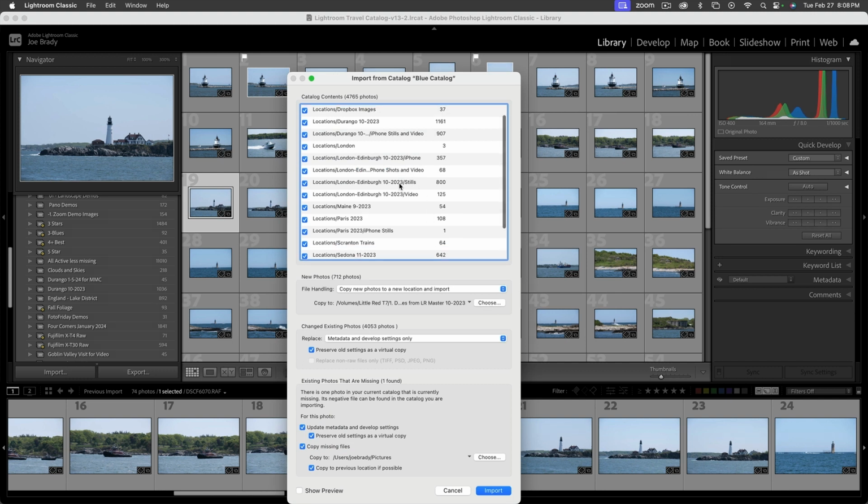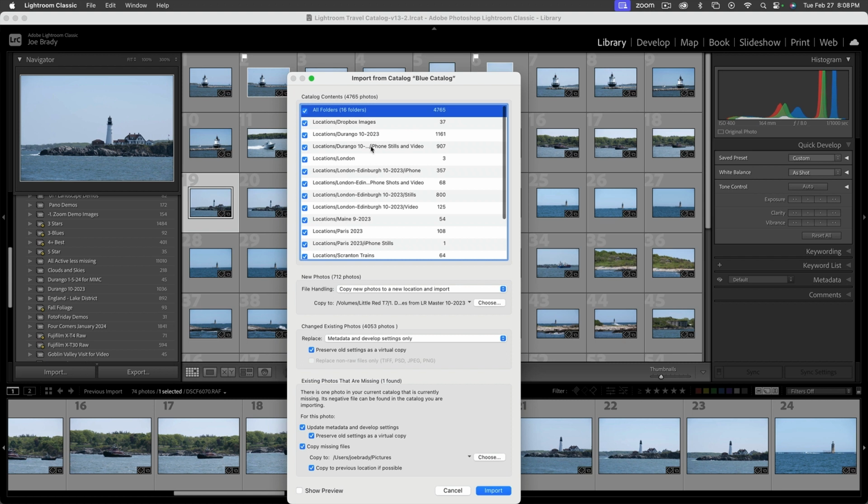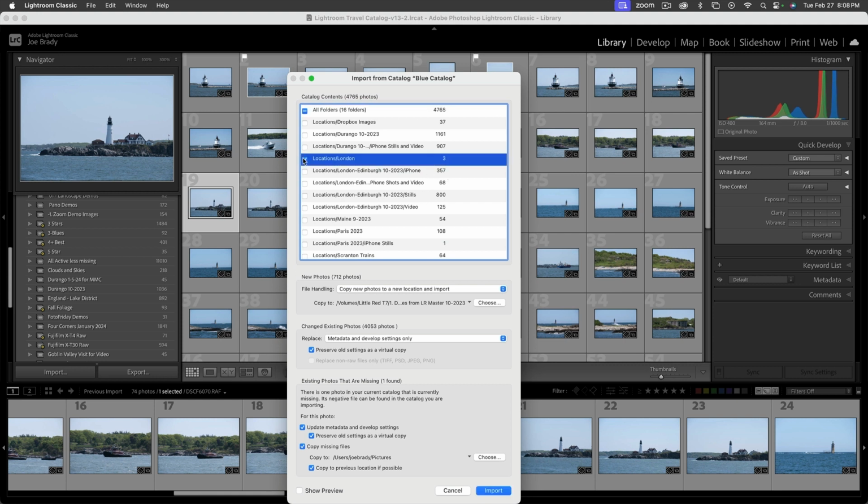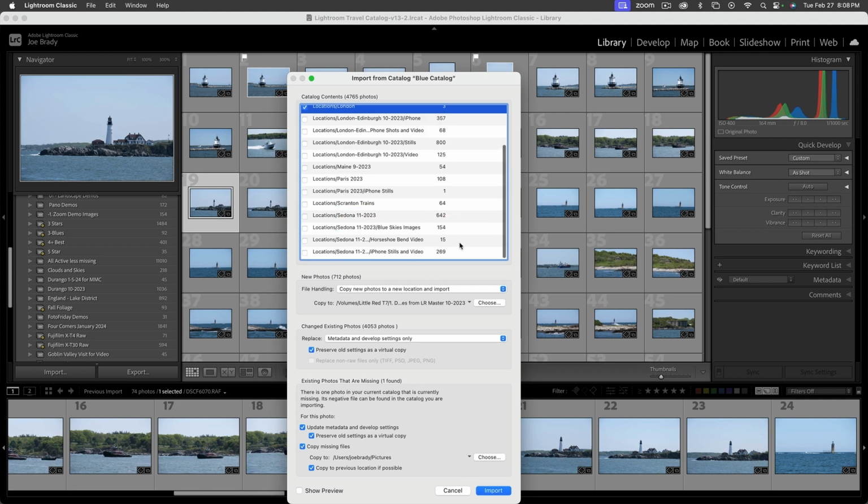Okay, so here's all the images on that other drive. I can do all of them, or let's say, for example, I have these 3 images from London that I want to bring into my other catalog. I can do that. But if I just went on a trip, for example, I was in Sedona in November. I can say, okay, bring all my Sedona images over from that trip, import them, and it will bring all the edits with it. Does that make sense?